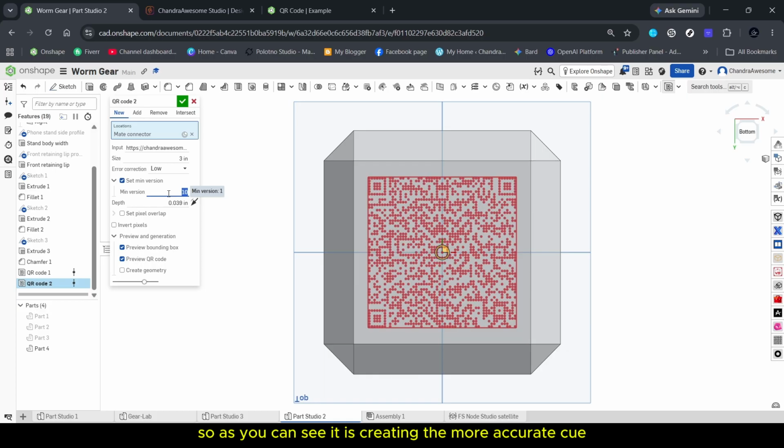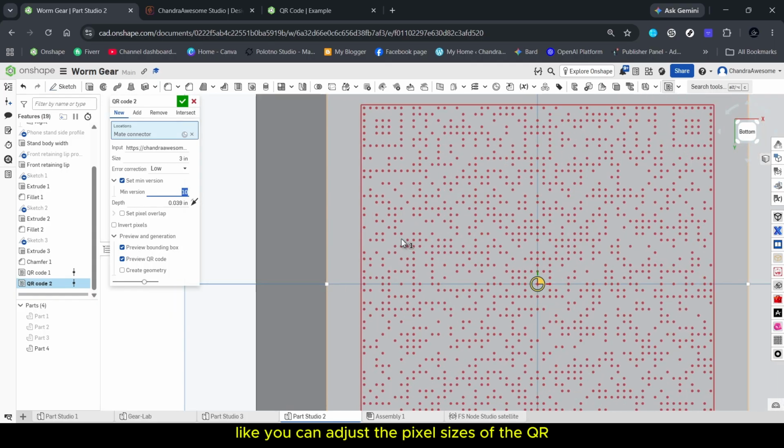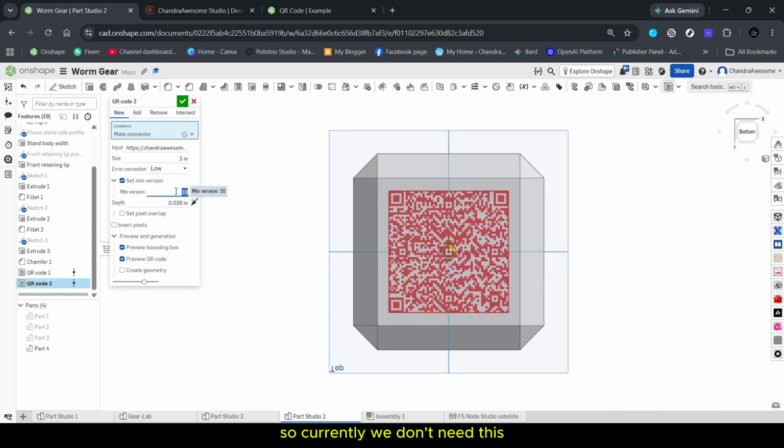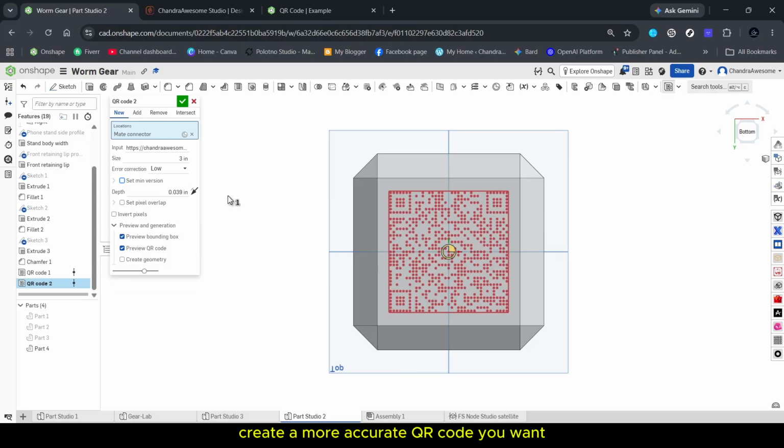So as you can see, it is creating the more accurate QR. You can adjust the pixel sizes of the QR. Currently we don't need this, but if you want to play with it, you can play with the create a more accurate QR code option.